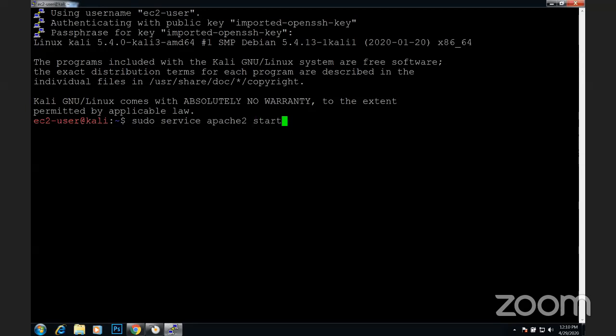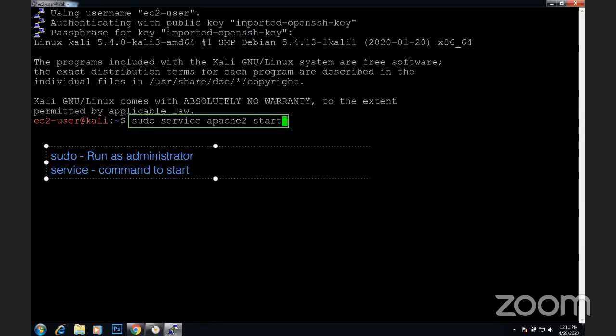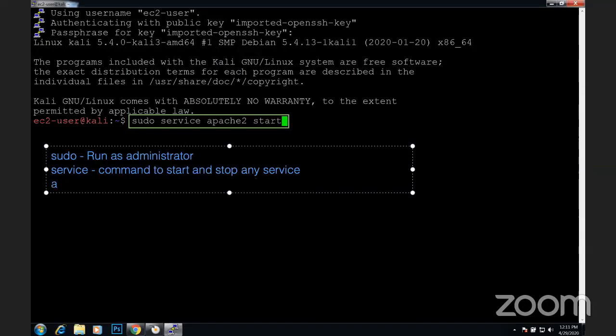Okay. What is the meaning of this? Let me tell you. First of all, sudo actually stands for run as administrator, similar to Windows. Service is the command to start and stop any service. Apache 2 is the service name for the Apache web server application.